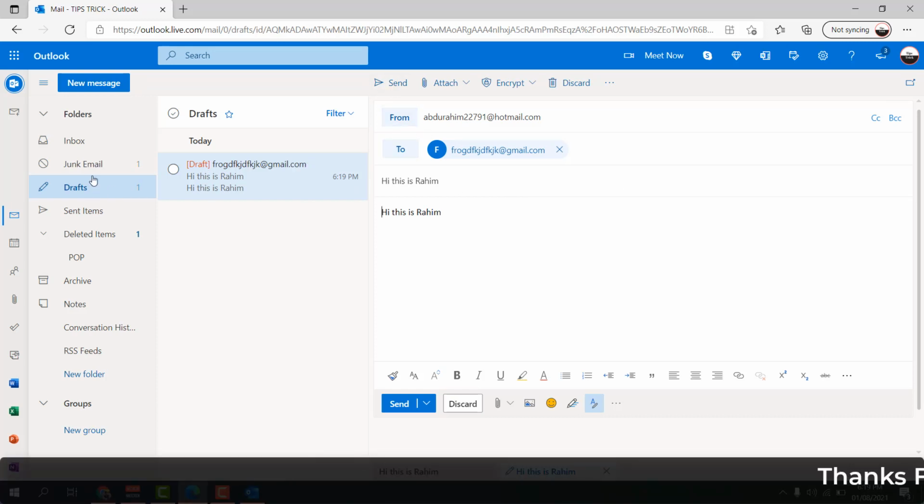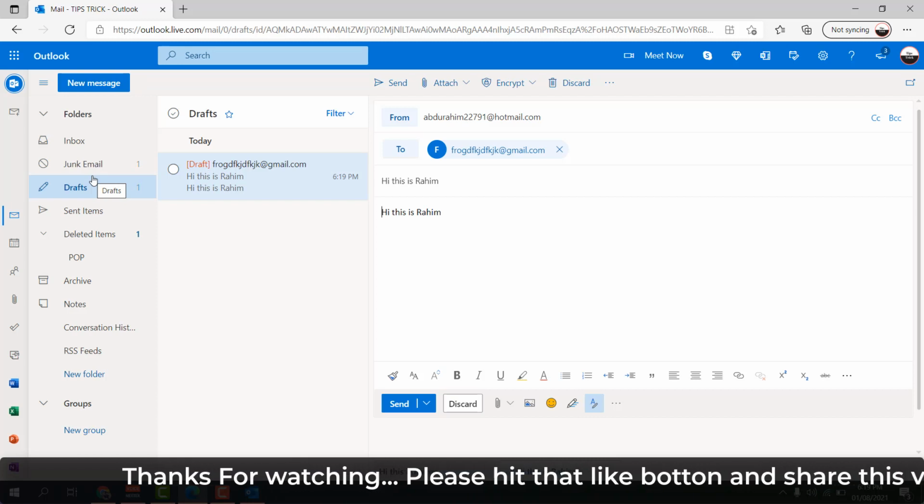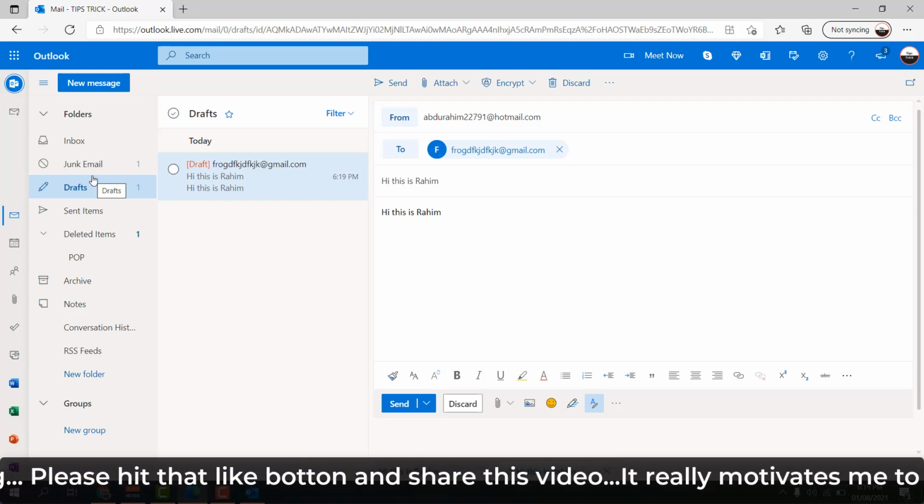So in this way you can easily send your email on a schedule in your Microsoft Outlook app or on the web.